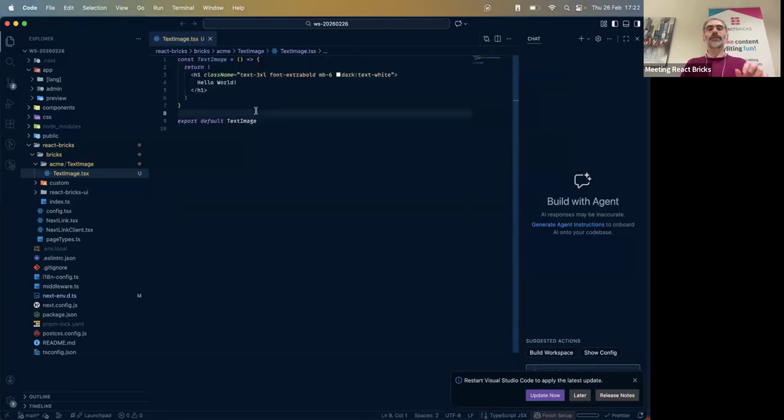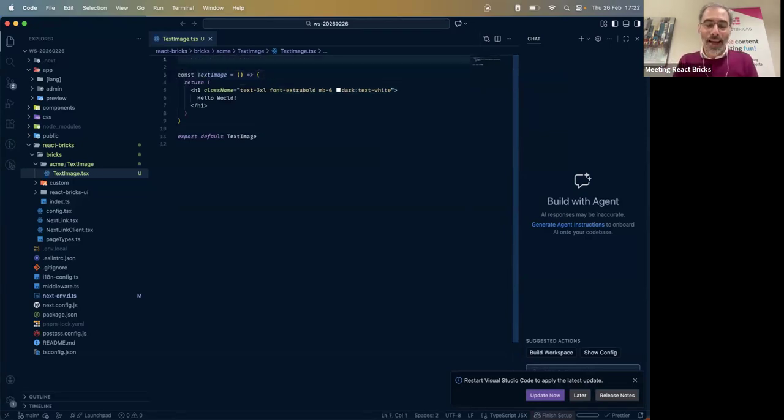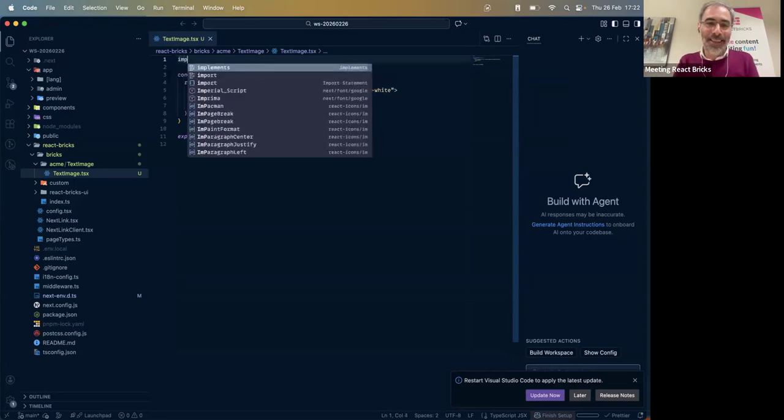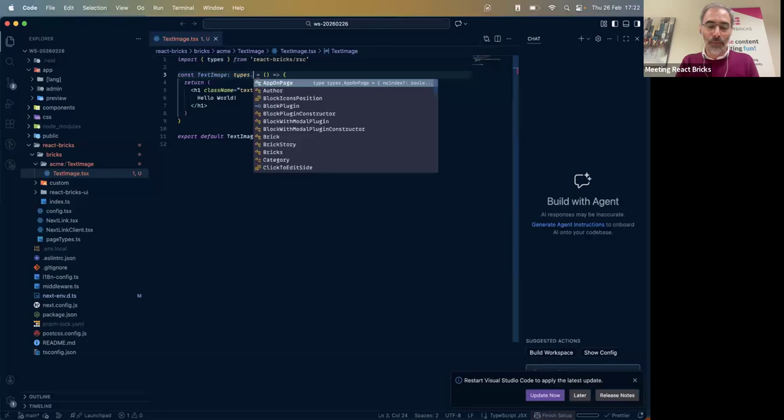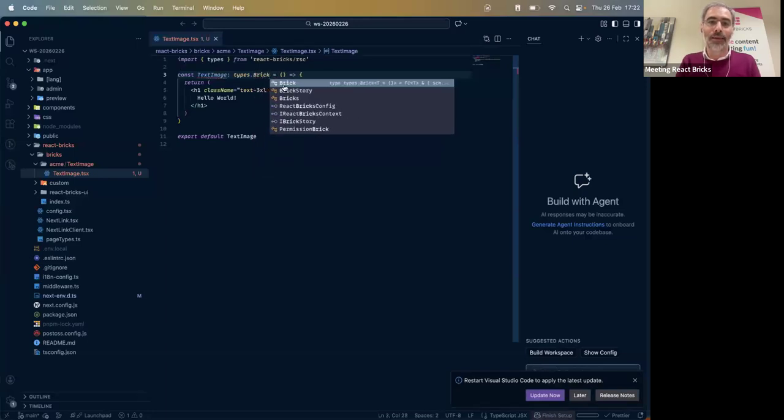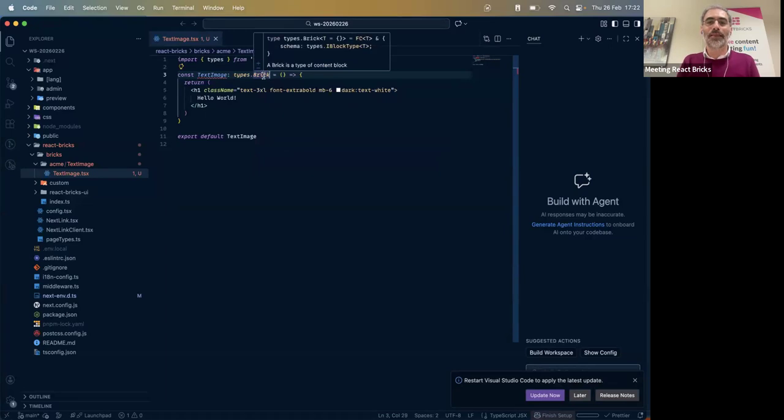Okay. Now, this is a React component. This is not a brick. To make it a brick, we need to define it as a type brick. So let's import the types from React Bricks. In this case, it's react-bricks/rsc, for React Server Components, because we are using Next with the app folder. And we declare this React component as a brick. Okay, you see that a brick is essentially a React component, a functional component with a schema property. So now it's not a correct brick because we are missing the schema.